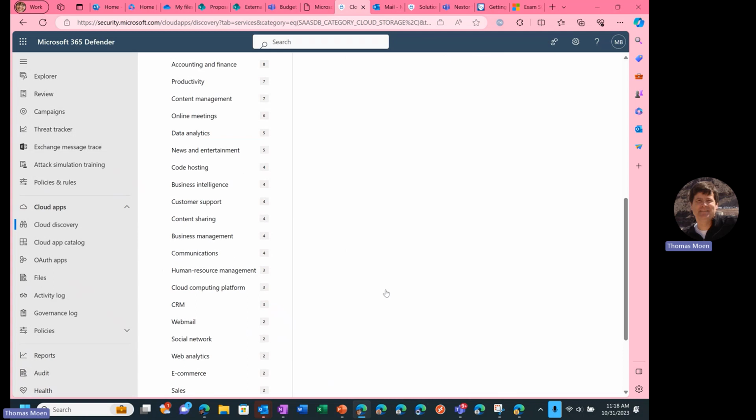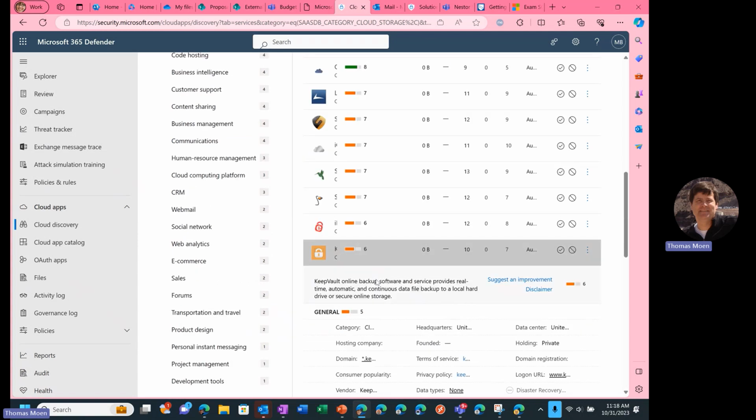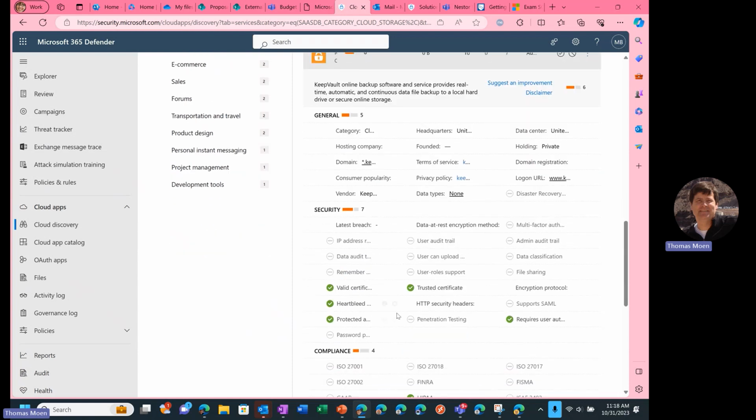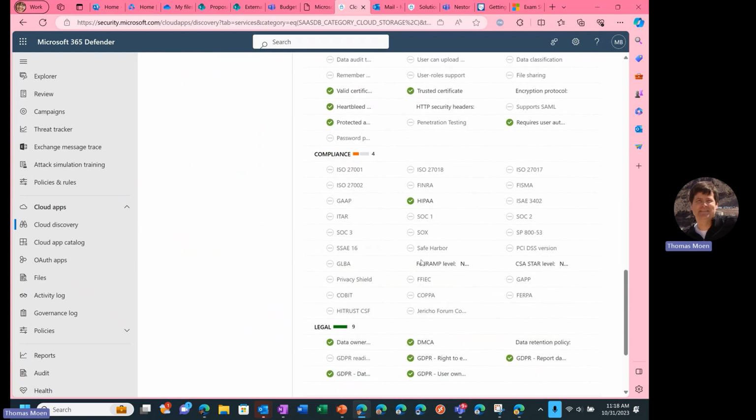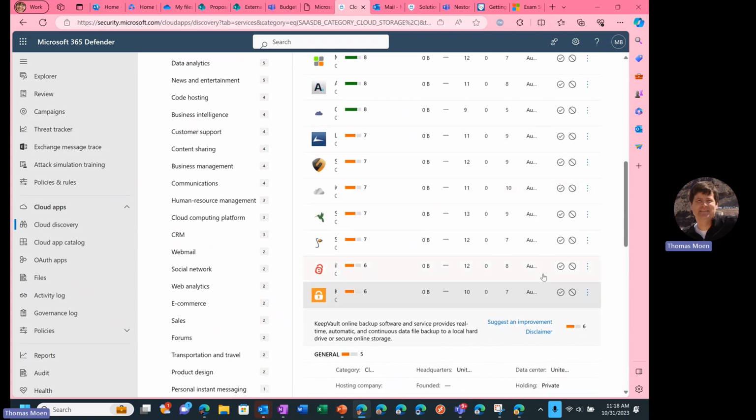We can show you how secure or insecure a product is. I don't know what this is, but it doesn't look like it's very secure at all, and it's not compliant at all. It does meet some legal requirements here, but maybe we want to unsanction this app and say, hey, users, you can't use this app anymore. So we could do that very simply, quickly, and easily, and we're off to the races.